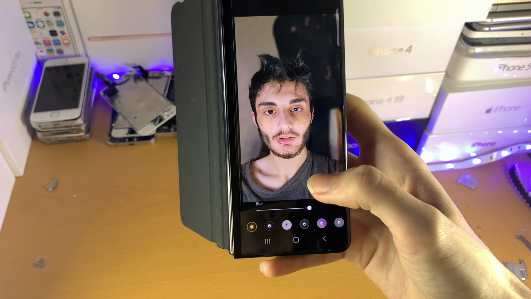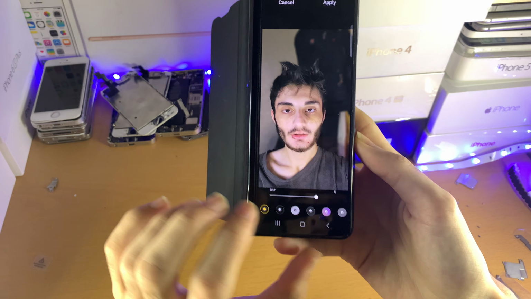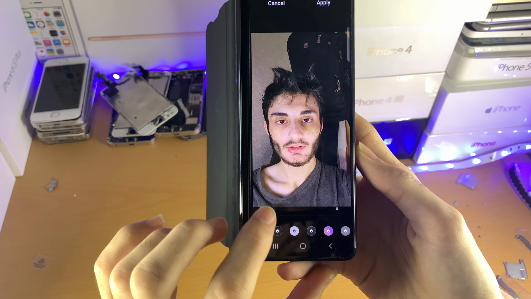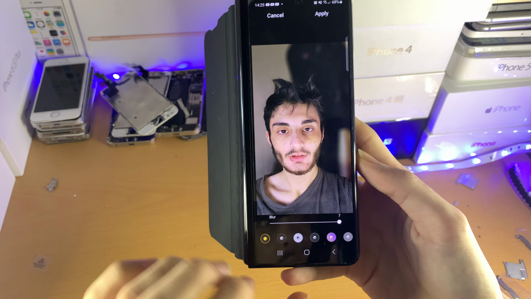So you can just tap on change background effect. Effect, and you can change the blur. So if I set the blur to 0, you can see the background looks regular. If I set the blur to the max, you can see it's right there.